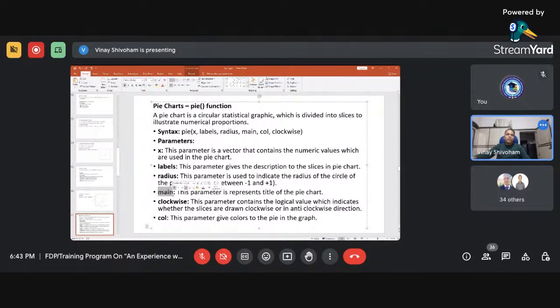Then main. This parameter represents the title of the pie chart. As in the plot function, we have used main, that means the main title of the chart. Then clockwise, whether you have to print the chart in a clockwise manner or anti-clockwise manner. So this parameter contains the logical value that indicates whether the slices are drawn clockwise or in anti-clockwise direction. Then col, color. This parameter gives color to the pie in the graph.